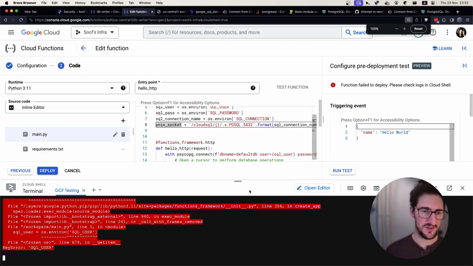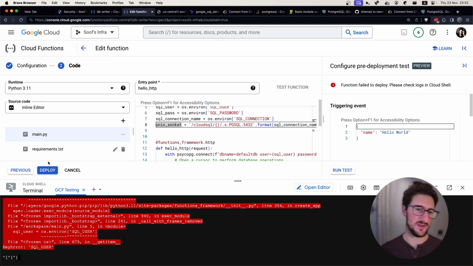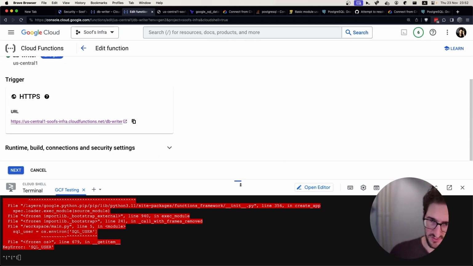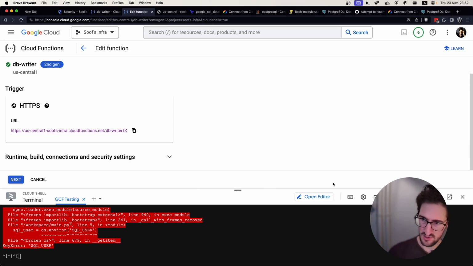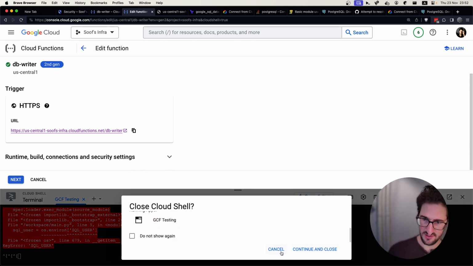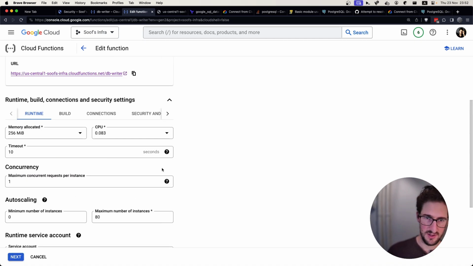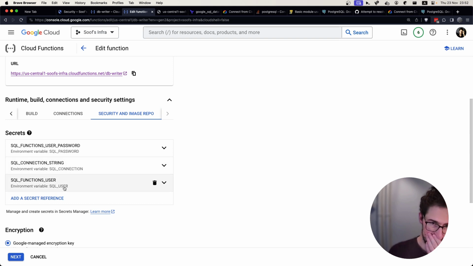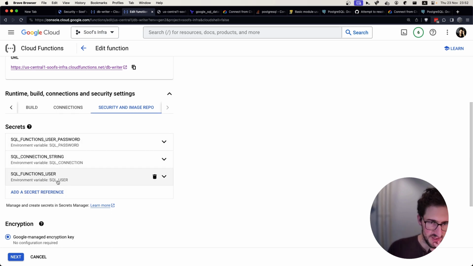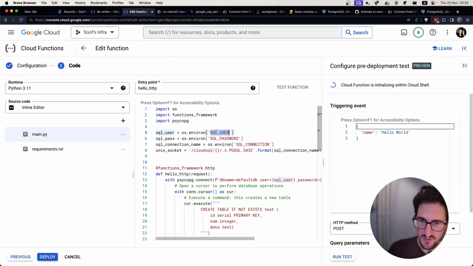Oh, and it says KeyError SQL user. Yeah, okay, so apparently I messed up and I have not bound the right environment variables. So that's an easy fix. Continue and close. So let's figure out what did I do. So it's SQL user as environment variable, secret SQL connection, and SQL password. And these are env variables. Okay, continue. SQL user, SQL password, SQL connection. They all seem fine.